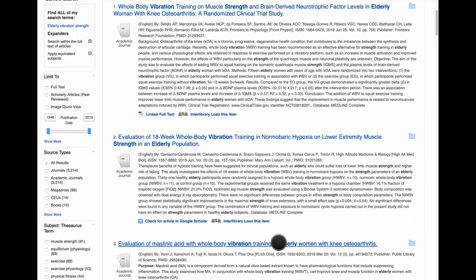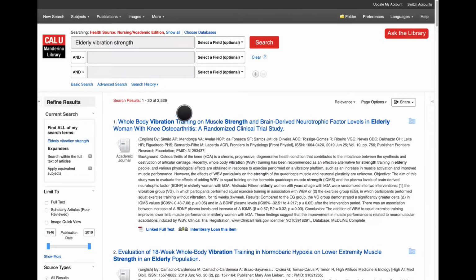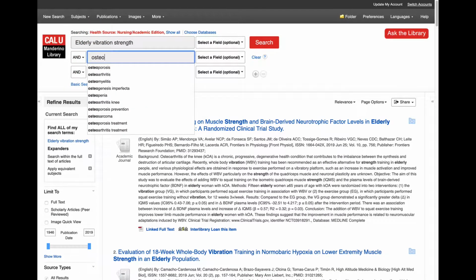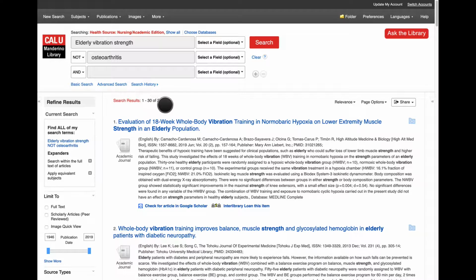So if I, for instance, see that there's a lot of articles related to osteoarthritis, and I'm not interested in osteoarthritis, I can put in osteoarthritis here, arthritis, and I can put "not." So any articles that have these 3 terms but do not have those. So I can search again and see if that narrows it down. That takes out over 500, gets me down a little bit more manageable.